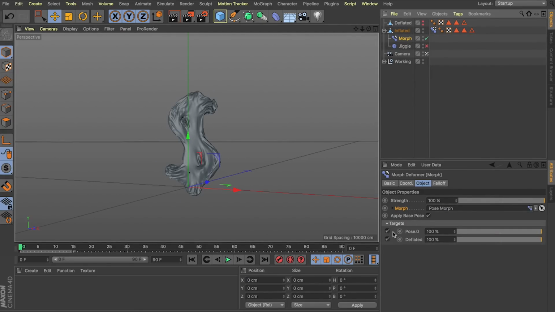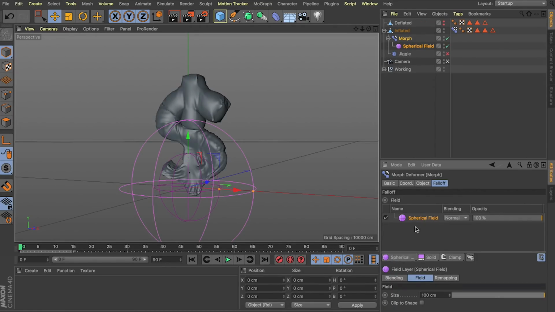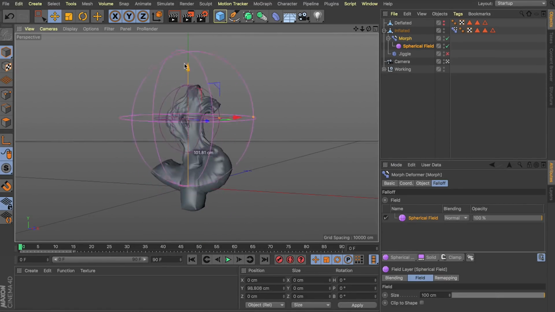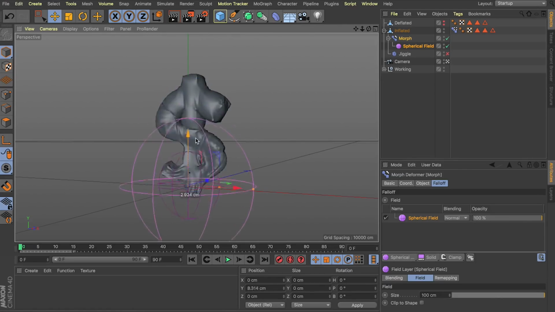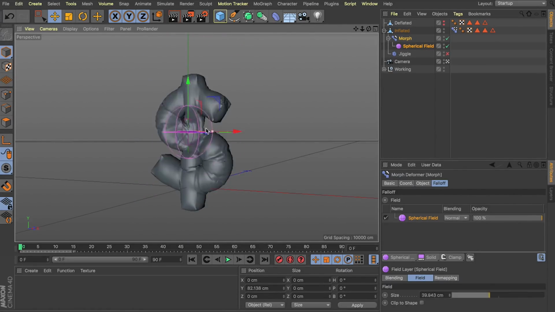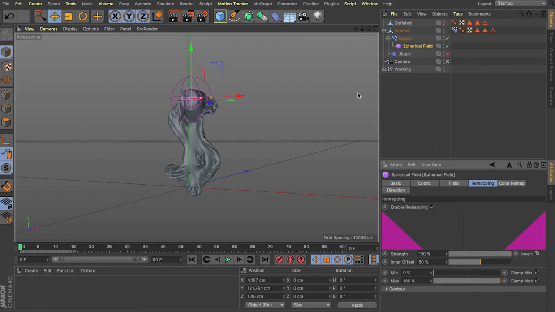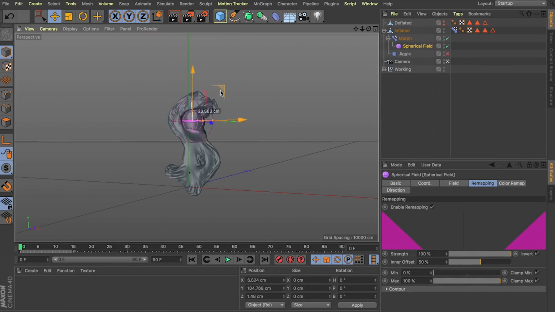Great, so now this is where we can start to really have a heap of control, because this morph deformer has the falloff system. So to have a quick look, let's add a spherical falloff. And now you can see wherever we move this sphere, we're going to get either the inflated or deflated state. We can shrink this down a little bit. And if we wanted this to go the opposite way, let's grab that spherical falloff, remapping, and invert that for a second. Now wherever it's fed, it's going to start to inflate our geometry.